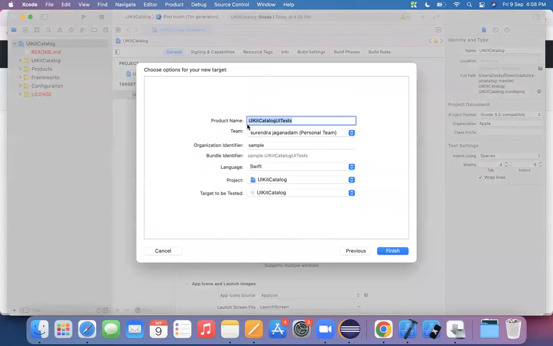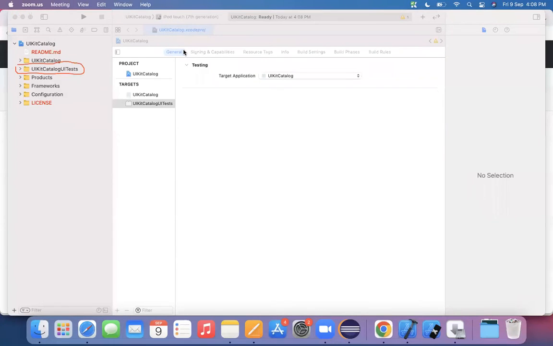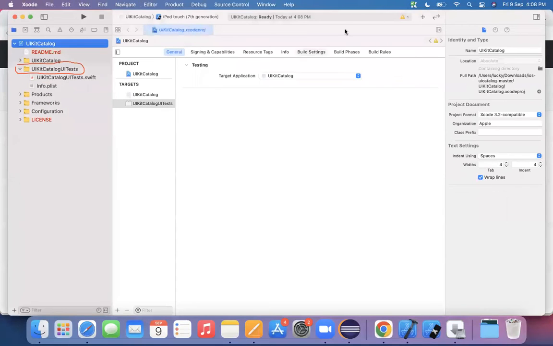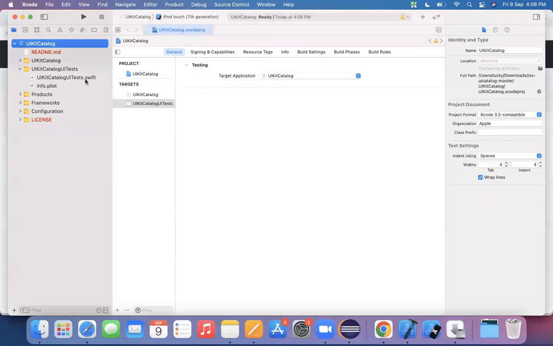The product name, of course, comes by default, and I'm not changing that name. If you want, you can change that particular name. UIKitCatalog followed by UITests. So I'm going to create the UITests, click on Finish. As soon as you click on Finish, this is the group that got created, and of course, it's displayed in Xcode. Whenever I click on this expand button, if you clearly observe, it has an Info.plist as well as a UITests.swift file.